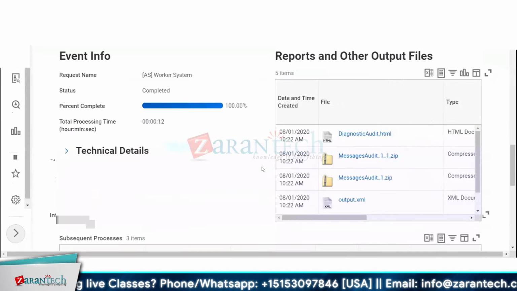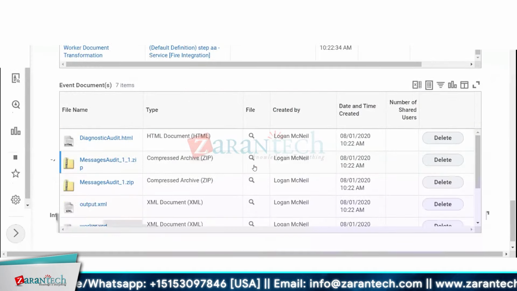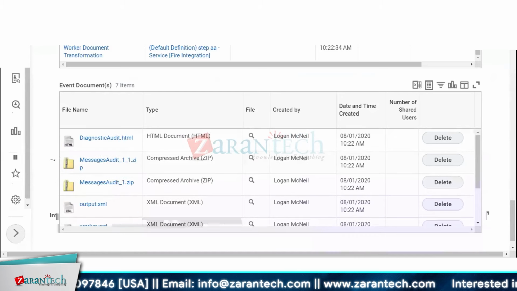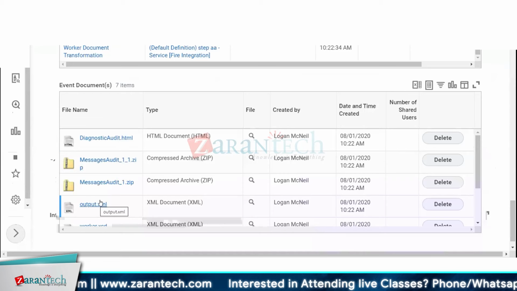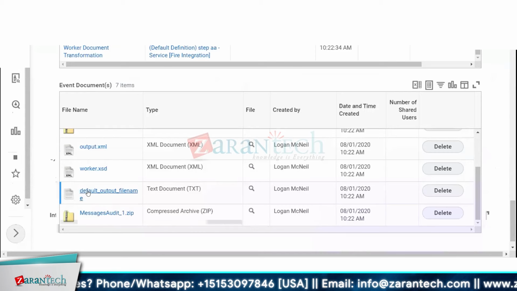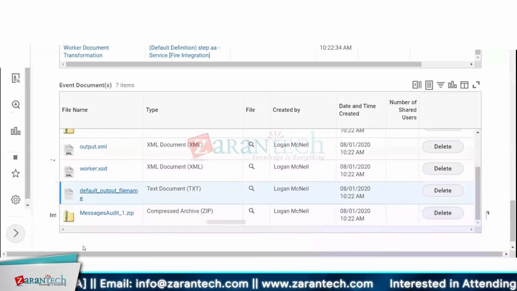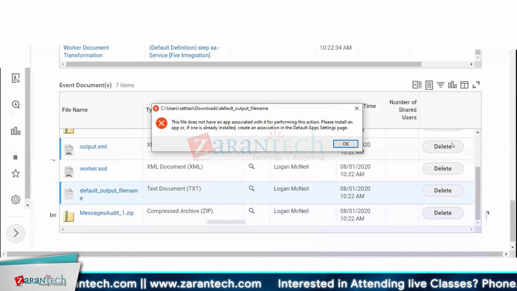Now it's completed, and if you see, there are a lot of other files than this. Diagnostic file, output.xml file. This is what we generally create, this is the Workday output, right? And if you see, there is a file created in text. This is the output which we have created.